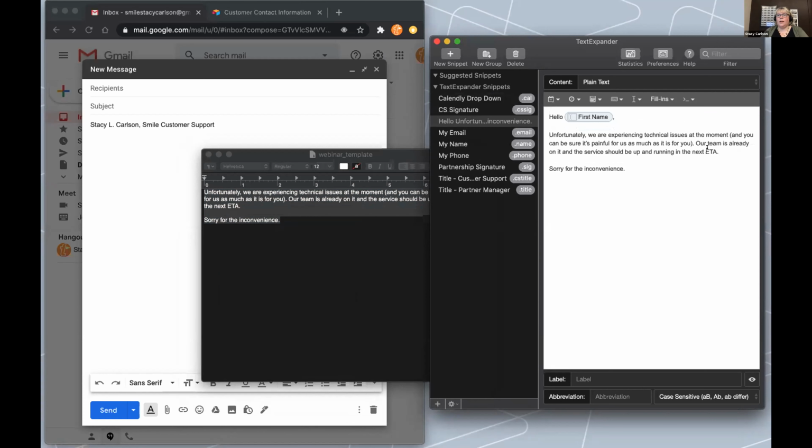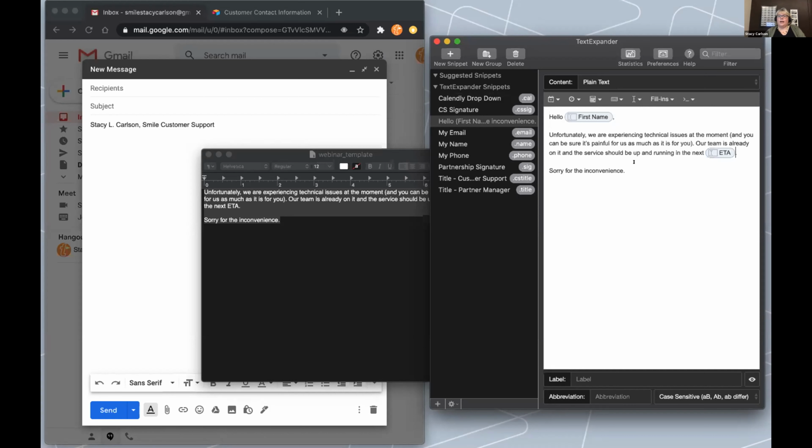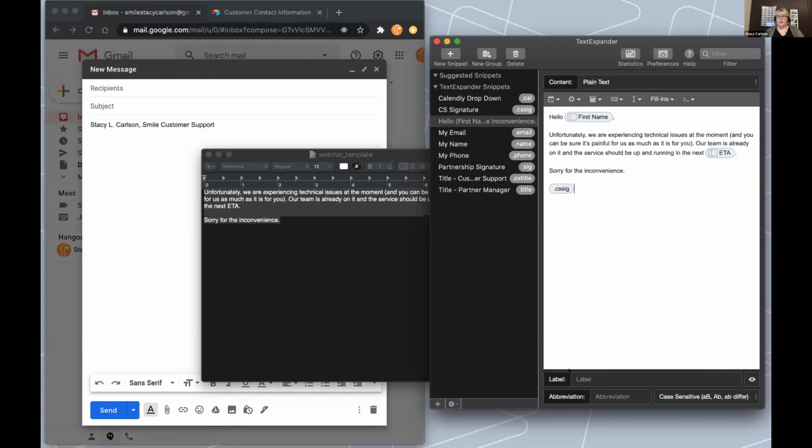So I also want my team to be able to tell exactly when the ETA is. And because this is a snippet that we'll use for all technical issues, we kind of want to leave this open so that they know that they can just put in that time when the situation changes. So we're going to go ahead and do another fill-in with a single line and an ETA. And at the very end, I want my customer service signature. So I'm going to do insert snippet, CS SIG. We're going to go ahead and label this one issues and name it issues.